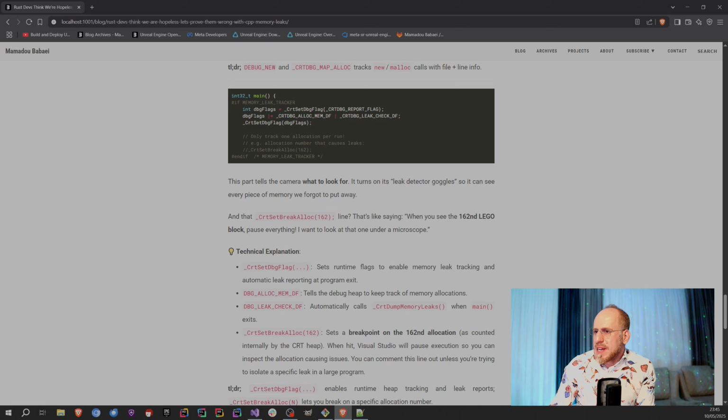And this line here, CRT set break alloc 162, that's like saying, when you see Lego block number 162, pause everything. Okay, I want to look at that one under a microscope, to see exactly what's going wrong. I want to look at it with more detail. So that's it. As you saw, it's just going to put a breakpoint there. It's going to pause everything.